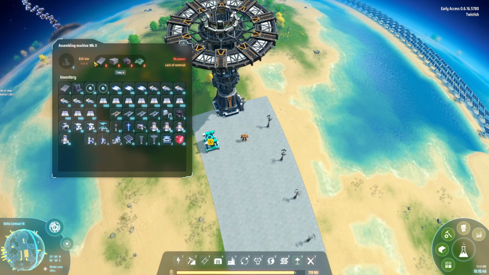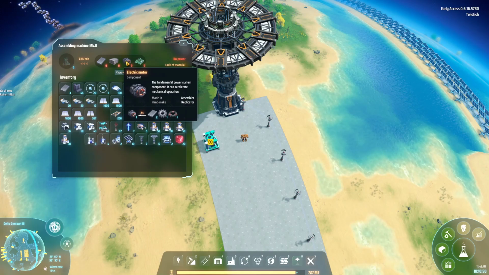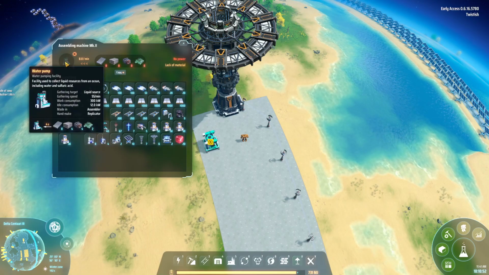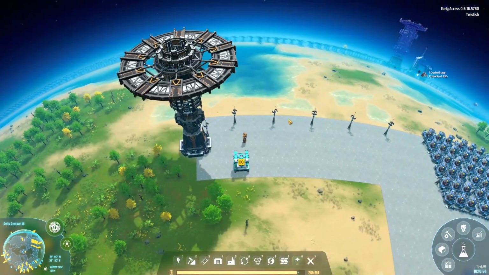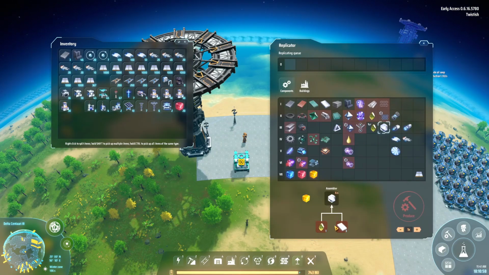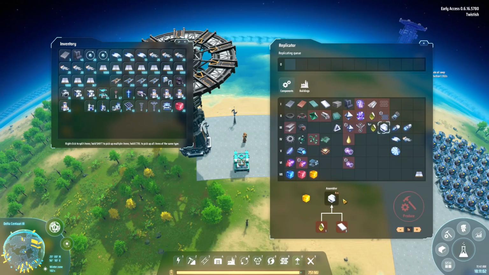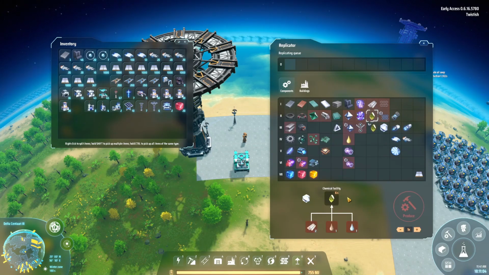What's frustrating is I have none of this set up. Because I need to have water pumps set up so that I can get water, so that I can get organic crystals, so that I can get titanium crystals.